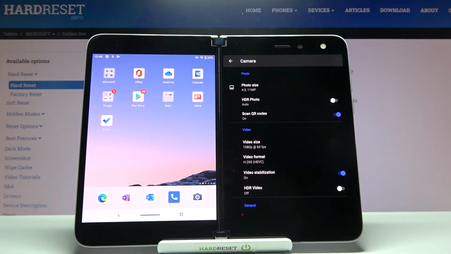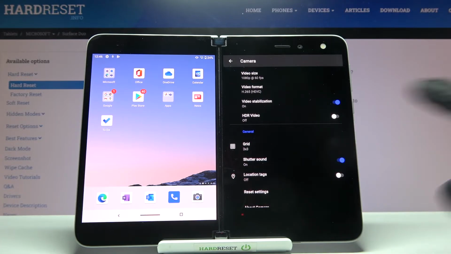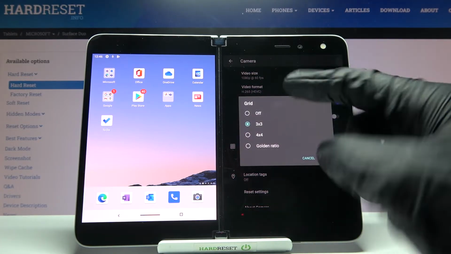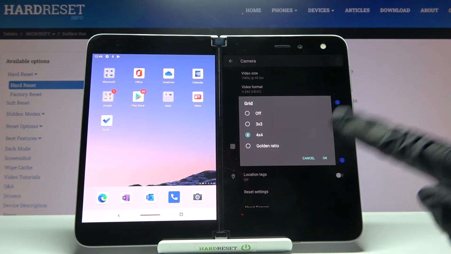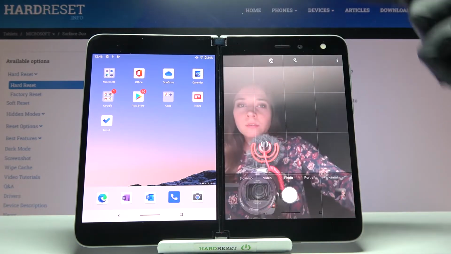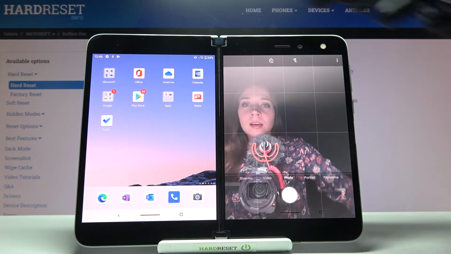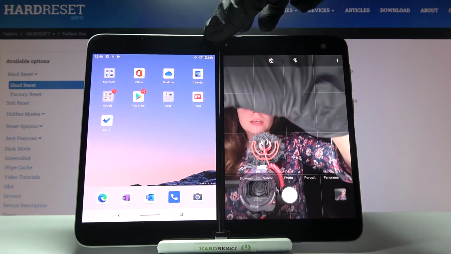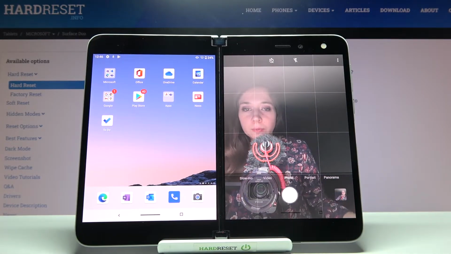Another tap to the right corner, slide down to the general category, tap on grid, and we can pick 4 and 4, and then OK. In the preview now we have more of them. They are also useful when we want to experiment with composition in our picture.